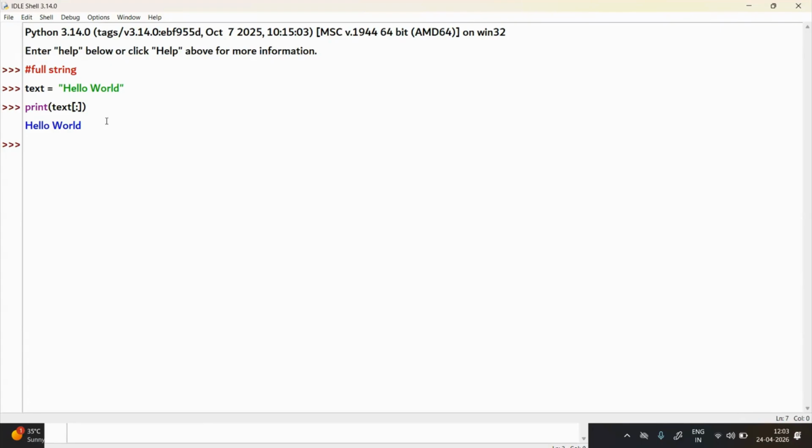Range I have already shown you. Now let's check how to write a reverse string. This is also one of the interview questions. Your interviewer can ask you to show a reverse string. In this case, you need to print text, square bracket open, double colon, and minus 1. You already know a string will always allow negative indexing. Bracket close and enter. Reverse string. It will reverse all the letters.